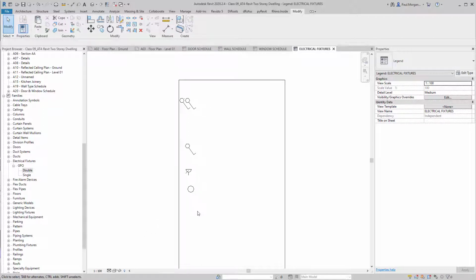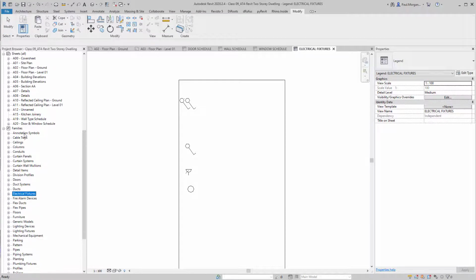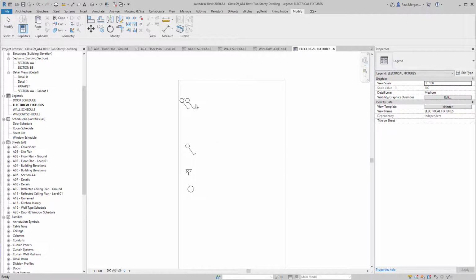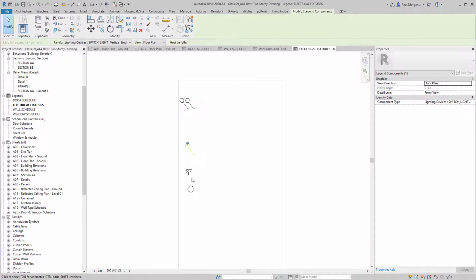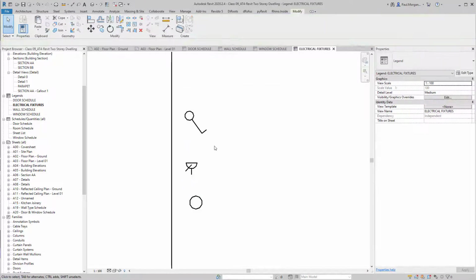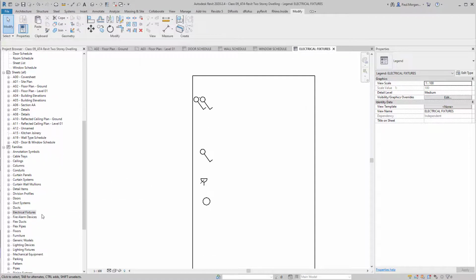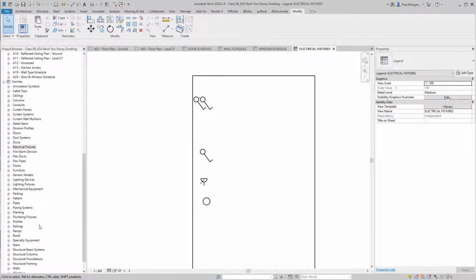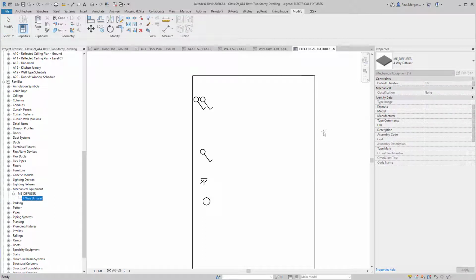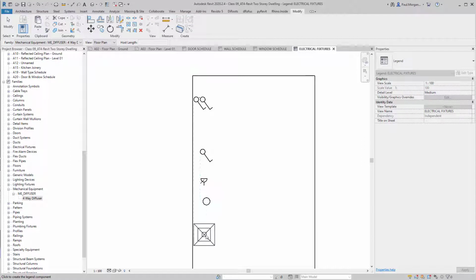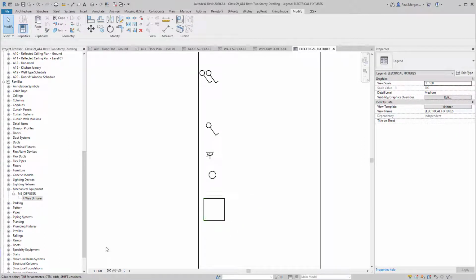Okay, so let's go back to, we've got a couple of other items. So some of these, now these came from actual families. So we've got items, or I guess we have symbols that go with them. But there are other instances where we just drew them as is. Actually, sorry, there was one more that we're missing here, which is mechanical equipment, which is the diffuser. So I'll click the four-way diffuser, drag that onto the sheet. And I'll just put that there for now.